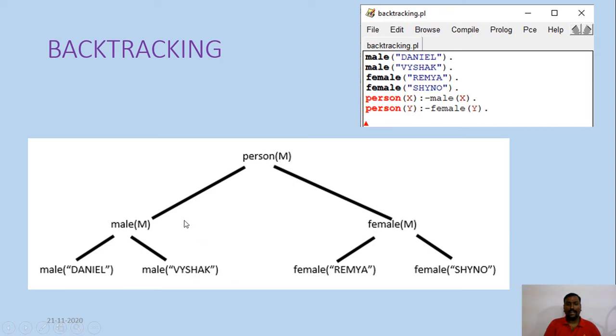Then it will go for backtracking. As all the males are printed, it will go backwards to the root, person of M. The first clause, male of X implies person of X, is completed. Next it will check if there is any other rule which defines person. There is another rule that defines person: female of Y implies person of Y. So it will go to the next clause, female of M. Then it will search for all the clauses which define female. There are two clauses, female of Remya and female of Shaino. So it will print both M is equal to Remya and M is equal to Shaino.